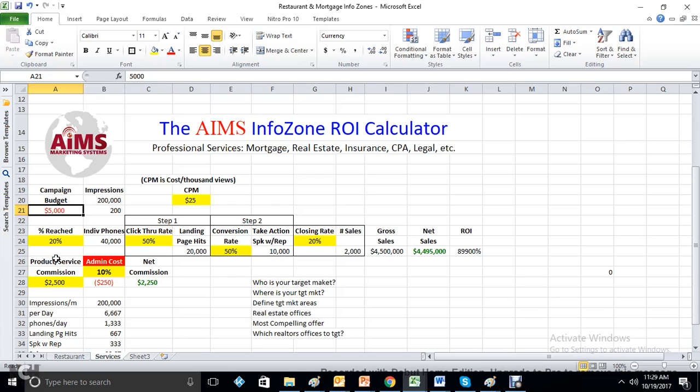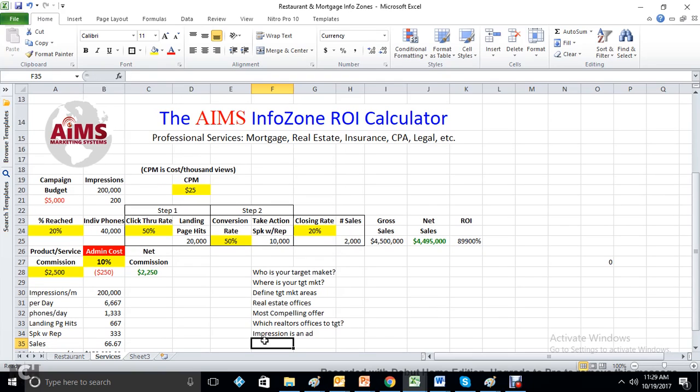Okay, good. Now, on $5,000, our cost is $25 per 1,000 impressions. Now, an impression is an ad. So make sure they know that an impression is an ad.